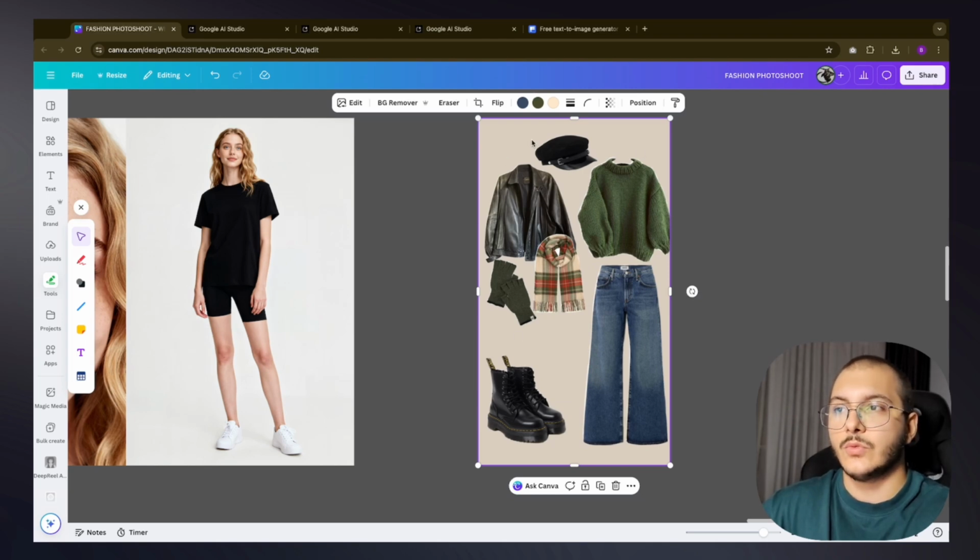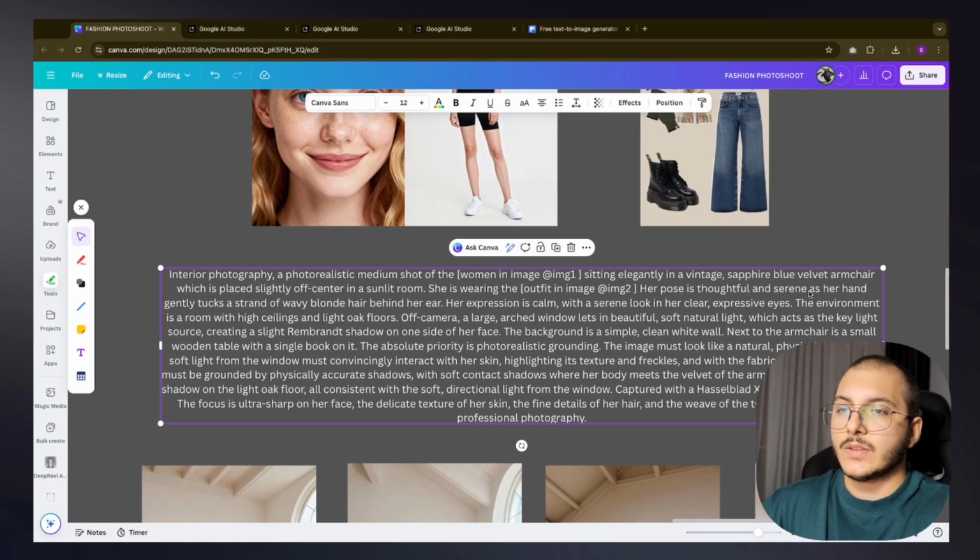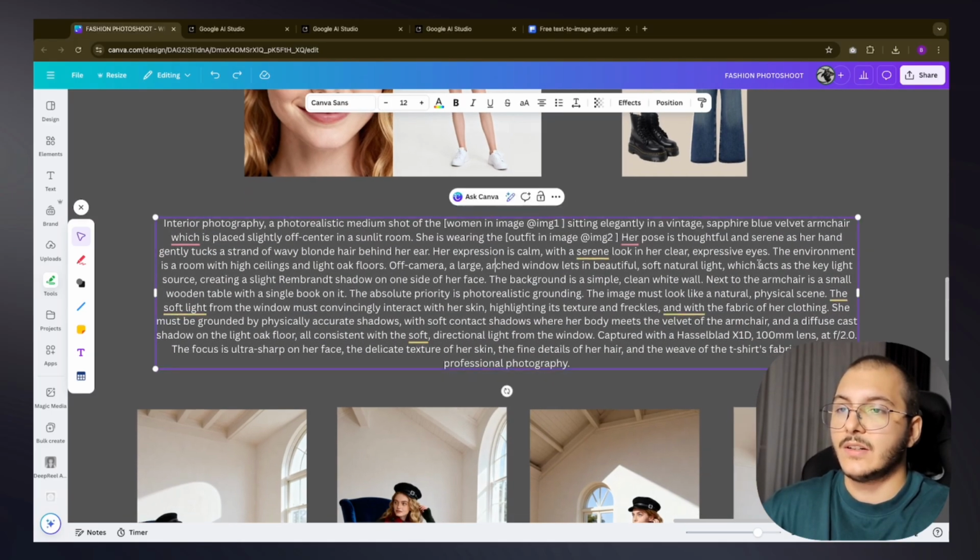You want to have a singular outfit reference image instead of having jeans and a sweater and a cap and a scarf. These shouldn't be four reference images. You want to put them in a Canva whiteboard like this and get an outfit that will generate a single outfit image. Her pose is thoughtful, serene, with blonde hair behind her ears. This was the pose we wanted. Expression is calm, expressive. Environment is high ceiling, light oak floors. Off camera, a large arch window, let's say soft natural light.